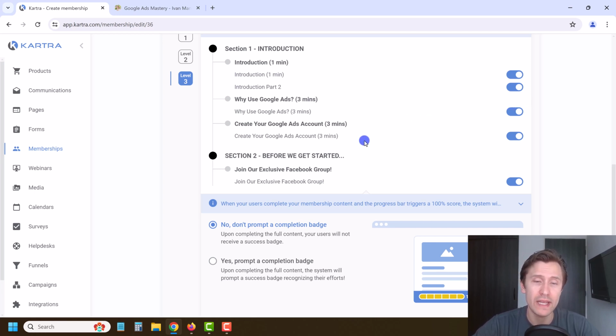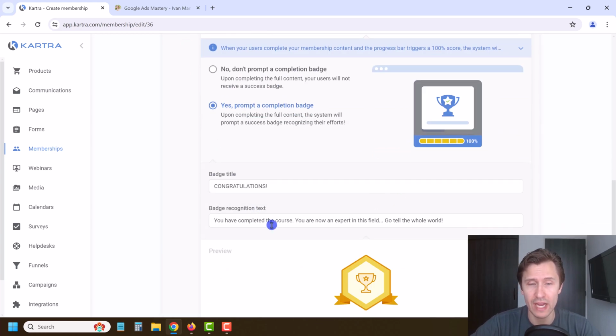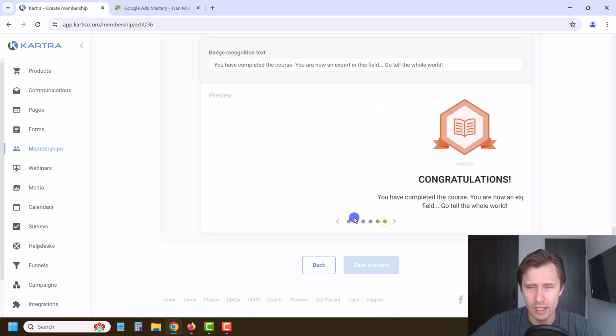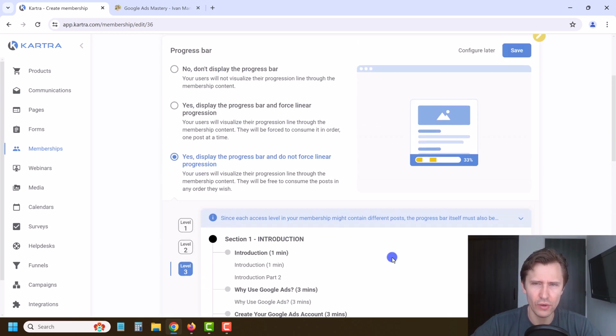And then when somebody completes your course, do you want it to just keep it at 100%, or do you want to prompt a little completion badge saying, congratulations, you completed the course? I think this looks pretty cool. I think, why not? You can choose your template over here. I think the gold one looks the best because gold has an association with victory, top place. I think the first template actually looks the best. And so we can move up.